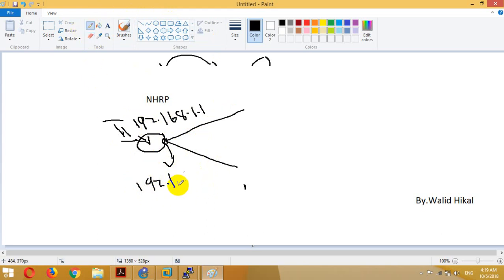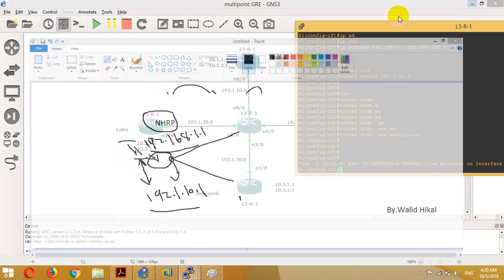192.1.10.1. This is the real or the public IP over here, and this is the tunnel interface IP. The NHRP is doing mapping between these two IPs. It's mapping already between these two IPs. How is it? Let's see.